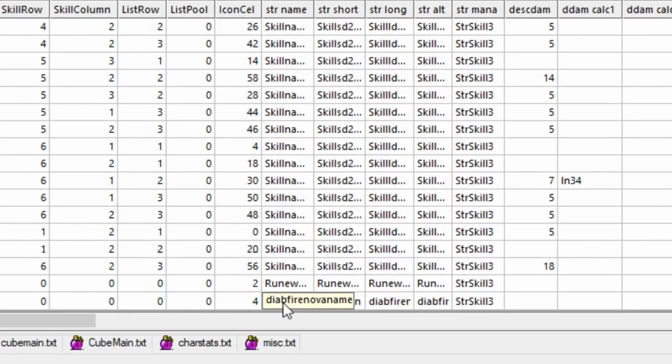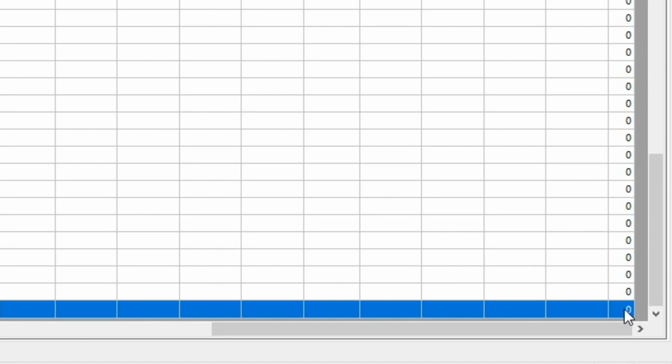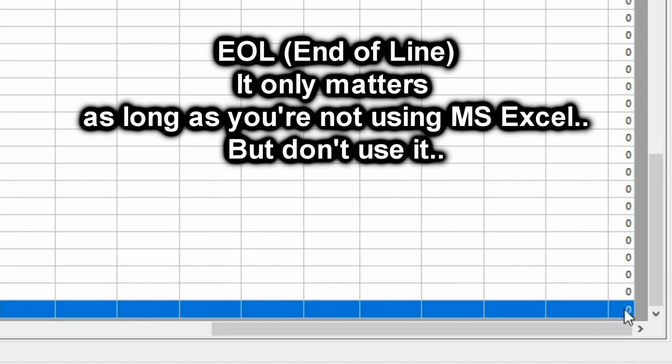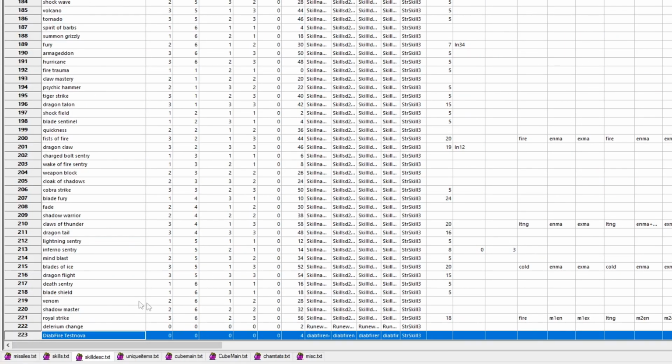This is the name here, and the string name and string alt. String alt is present in the character sheet. And this is the name, the actual name of the skill. And these two are the description when you hover over it with your mouse, of course. Also, make sure at the end of every single file there should be a zero, if you're not using this one. But just in case, use a zero at the end.